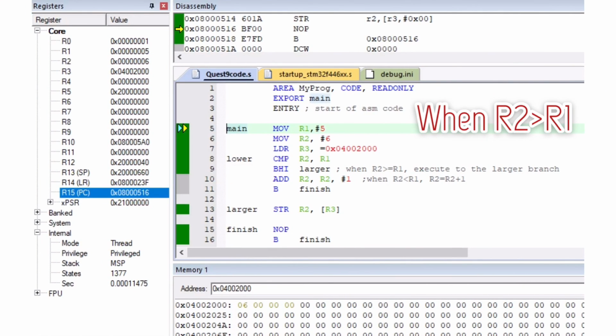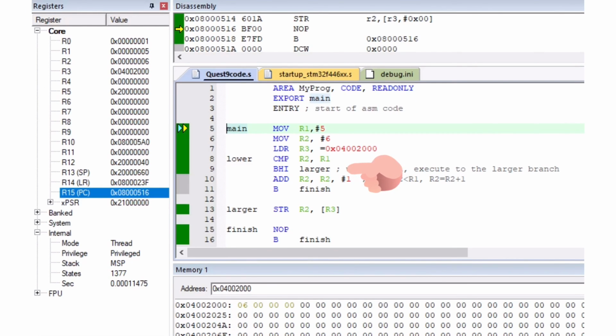Lastly, for R2 larger than R1, the number 6 is moved into register R2. Since R2 is larger than R1, the branch BHI is executed after running the program. This is because BHI is a conditional branch where the value of R2 must be larger than R1 after the compare.